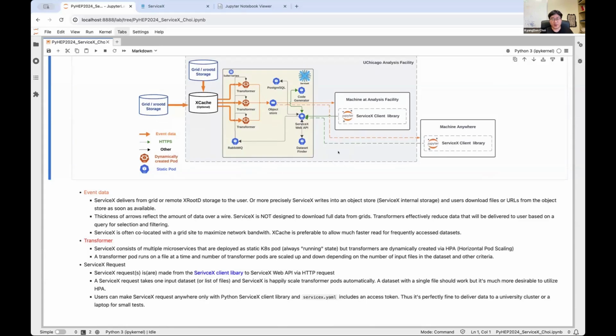The main focus of my talk, which is the client library, is where the ServiceX request is made. There's a ServiceX web API pod, and we talk to this web API pod to make a request, and also check the status of the transformation, and ask for downloads and so on.